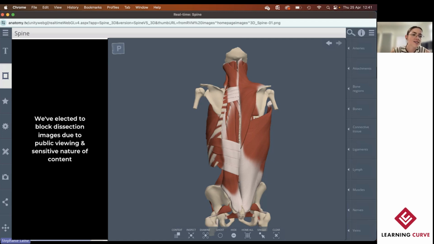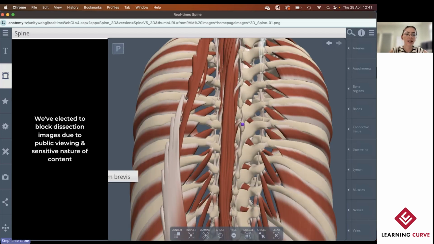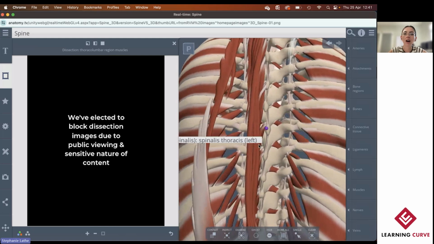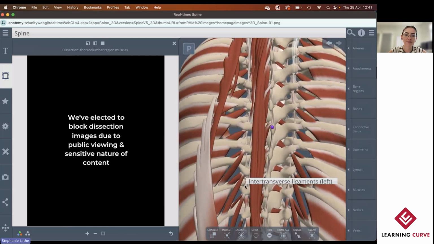But I'm going to choose the dissection of the thoracolumbar region in the muscles. So I'm going to click on that dissection and then you will see I've got a small little dissection image over here and my 3D model changed. So I'm going to make the dissection half page by clicking on this little icon over here. And now my dissection image and my 3D model or my digital twin are on a similar scale.